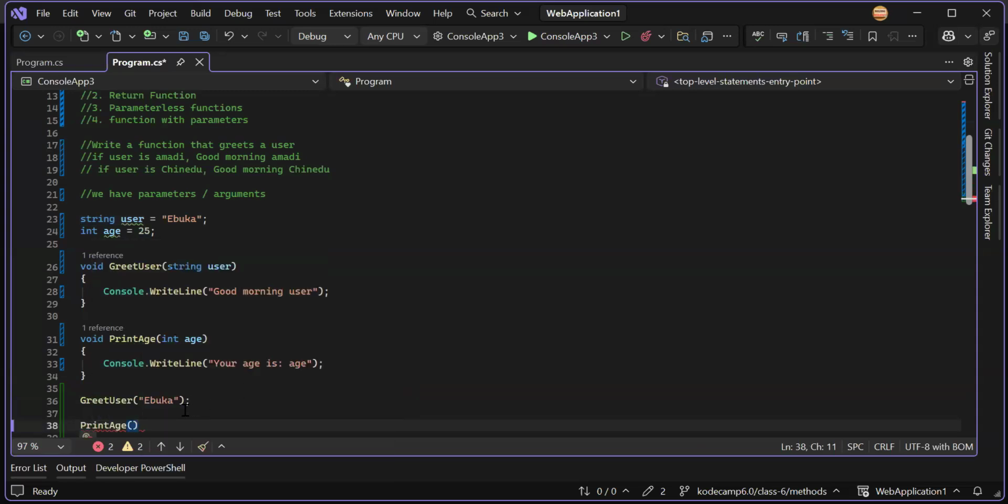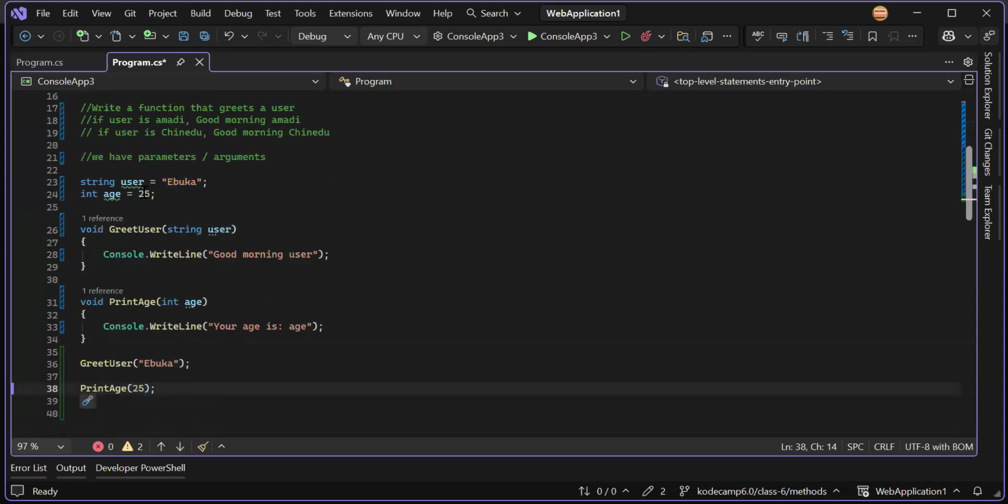But this time around, you are passing the actual value as argument for that parameter. So for the greet user, the actual value is going to be this string of Ebuka. While for print age, the actual value is not going to be a string. It is going to be a number, which can be 25. Same here, we are passing in the value. Do you get it now?